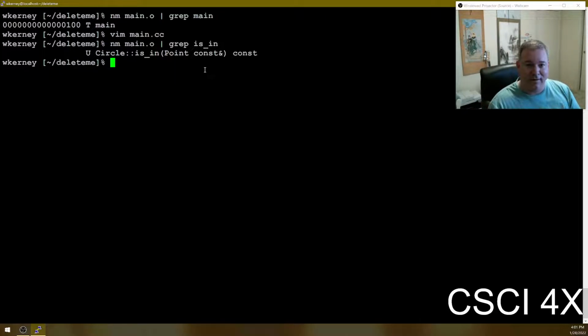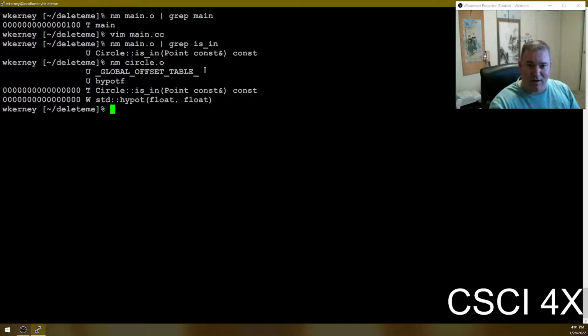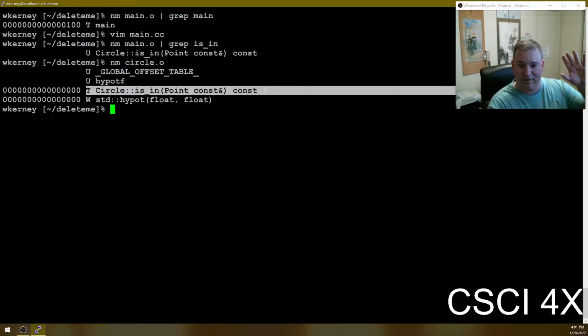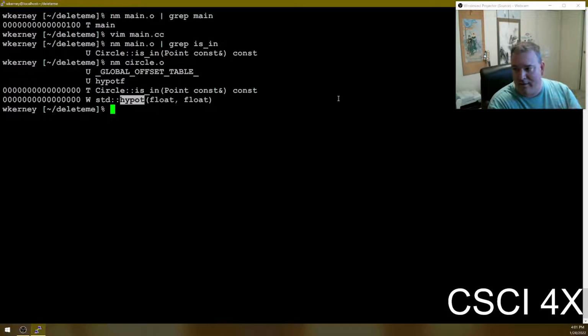files and says, okay, main, you're calling this isIn function. Has anybody seen it? And circle's like, I got it over here. I've defined it. Okay, cool. And then it's like a jigsaw piece. It goes, and then maybe circle's calling hypot. It's like, all right, does anyone know how to get hypot? And the standard library is like, I do. Okay, cool. And then that gets clicked in.